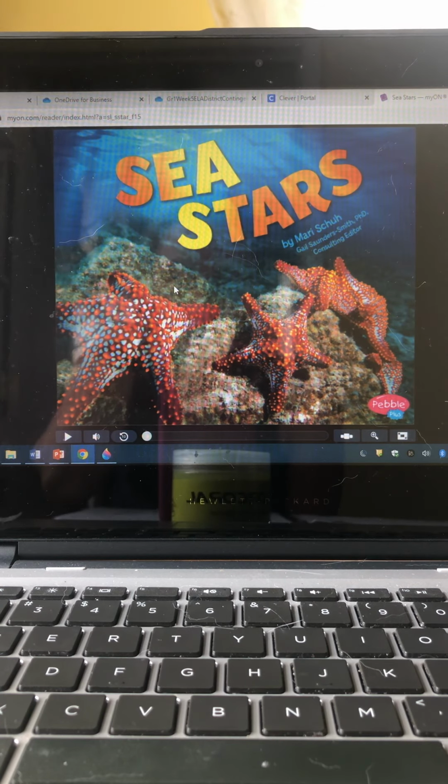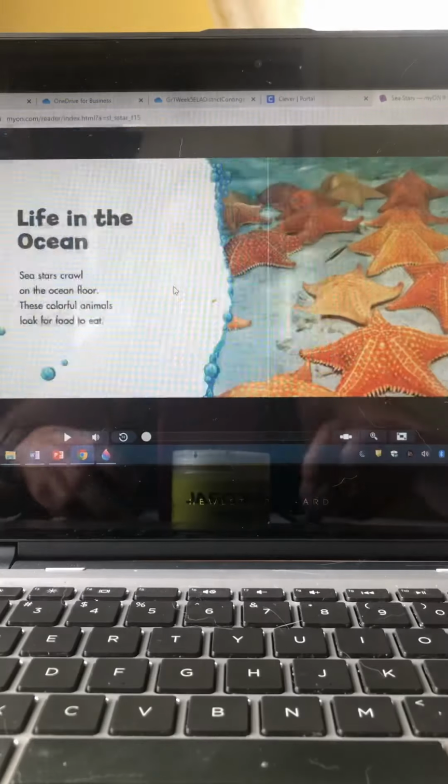Before we can actually start writing though, we have to have a purpose for reading so that we understand exactly what we're supposed to write about. This week our purpose for reading is to figure out the main topic and key details of a book using words and photographs. The book that I'll be using to show you how to do this is called Sea Stars. So as I'm reading, I want you to pay special attention to how I find words and photographs to help me identify the main topic and key details of the text.